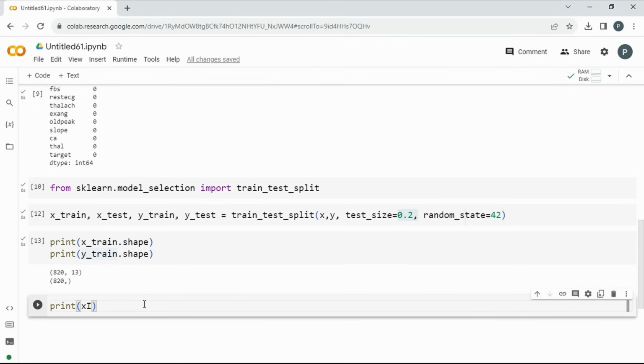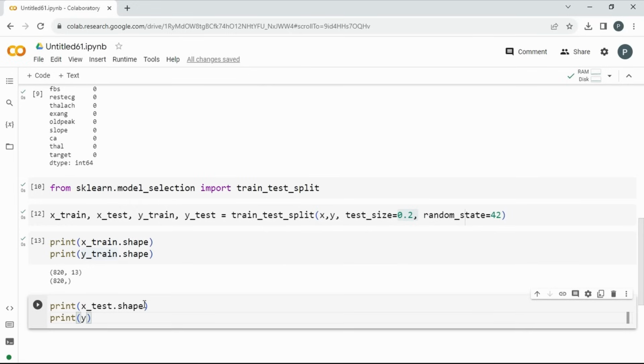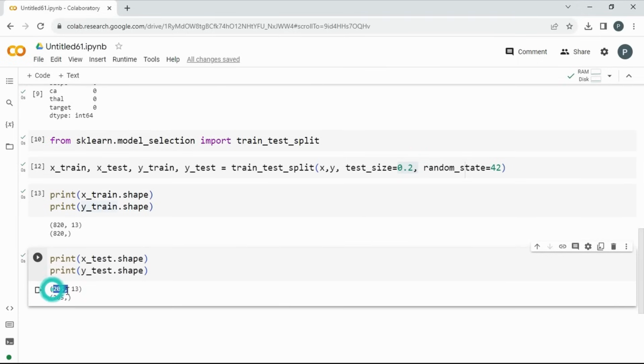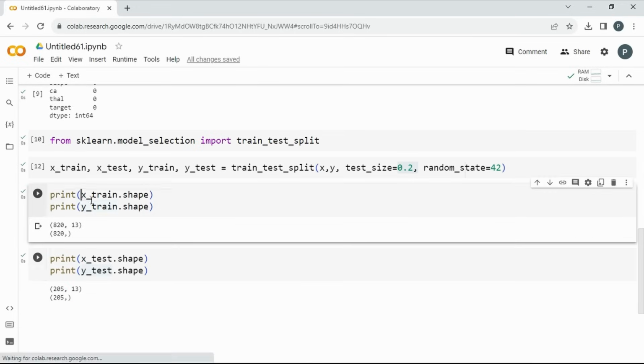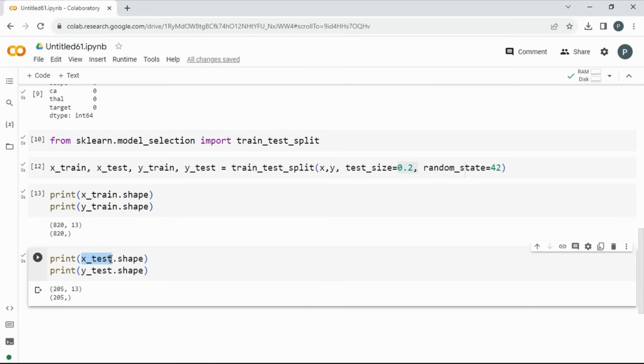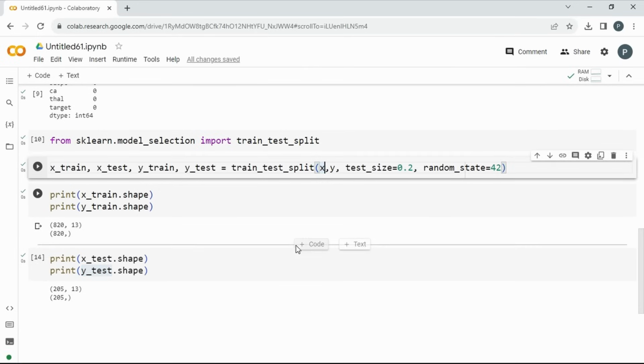If you print x_test.shape, and if you print the y_test.shape, we have 205 rows for the testing, with 13 columns as features and 1 as your target. These two you will be using for your algorithm training purpose, and you will pass this alone to your algorithm for testing it, and then you will get some answers from your algorithm. With that you can compare in the evaluation part to evaluate your algorithm. So that is the use of train test split.